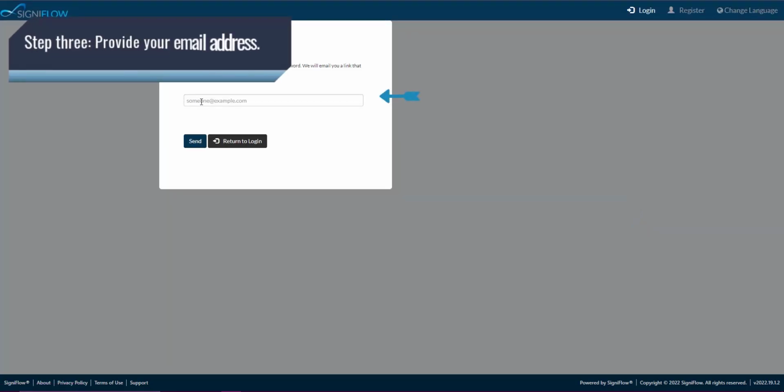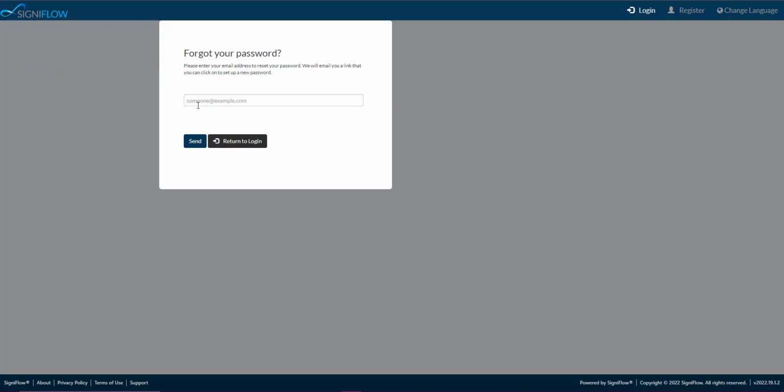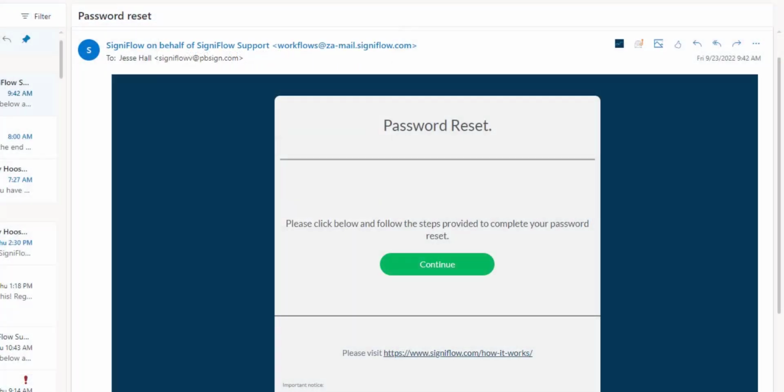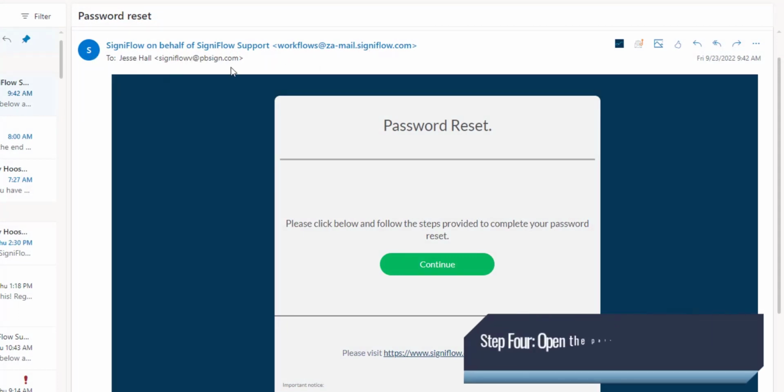Step 3. Provide your email address. Follow the on-screen instructions by entering your email address in the text input box. Once done, tap on the Send button. A password recovery email will be sent to the email address you've entered.